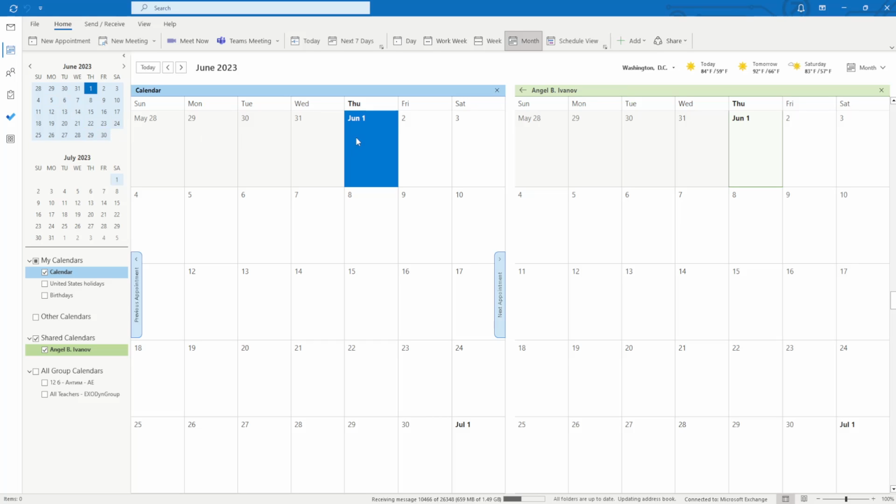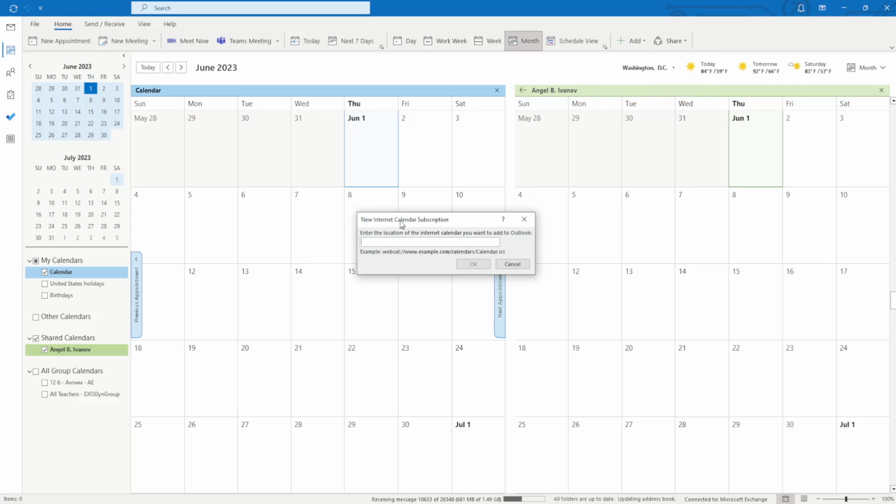And then if you want to add your calendar right here, all we have to go to is the add button next to share. Click on it, and then we select from internet. And then right here, you will see the option enter the location of the internet calendar you want to add to Outlook. So basically just right click and then you paste, and this will paste the address that we just copied.